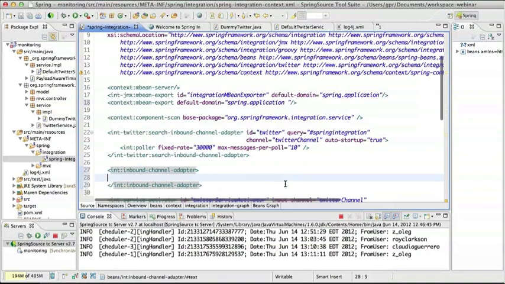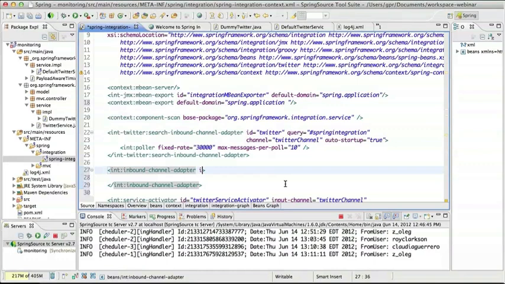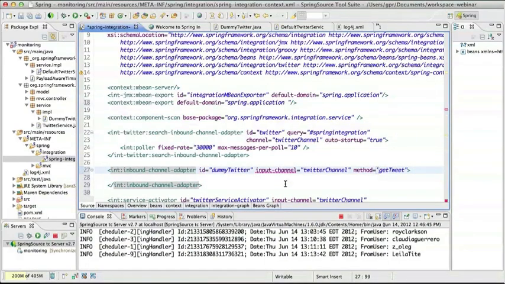I'm going to call it, let's see here, dummy Twitter. It's going to put its data into the same input channel equals Twitter channel. The method that we're going to call, if you remember from that class, is just called getTweet. And I'm just going to put an anonymous inner bean.